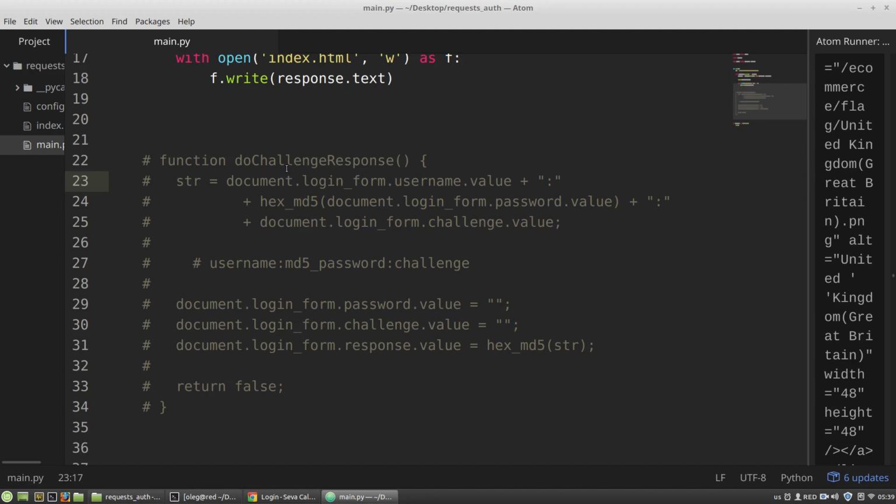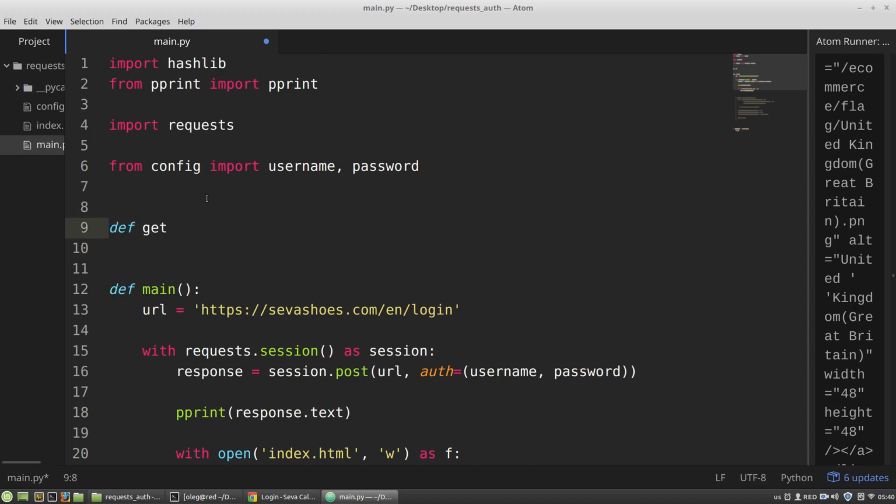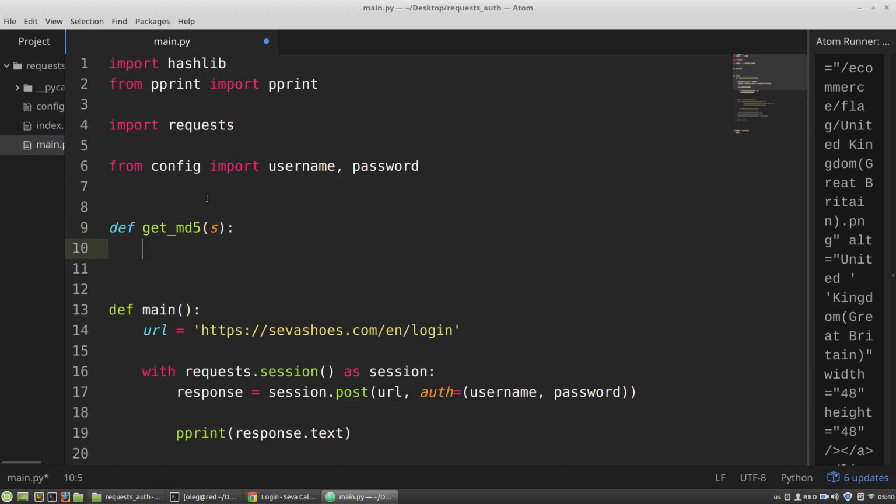First of all, the doChallengeResponse function gets an MD5 hash twice, for the password and for the resultant string. So I want to make a separate function to get an MD5 hash. Python has a hashlib library, so I want to import it. And I'm defining a new function, the getMD5 function, that takes some string as an argument. To get the MD5 hash of the string, I have to call the MD5 function, hashlib MD5, and it takes as an argument the bytes string.